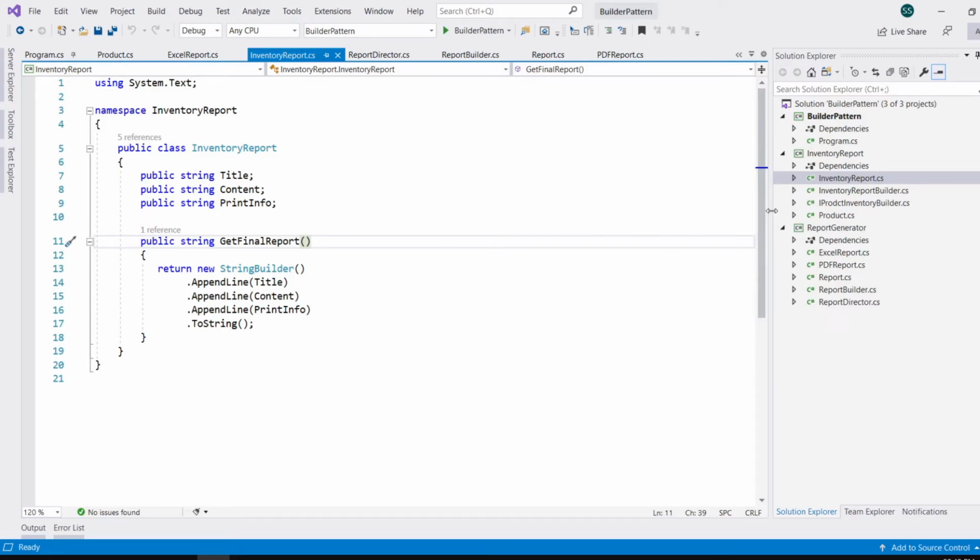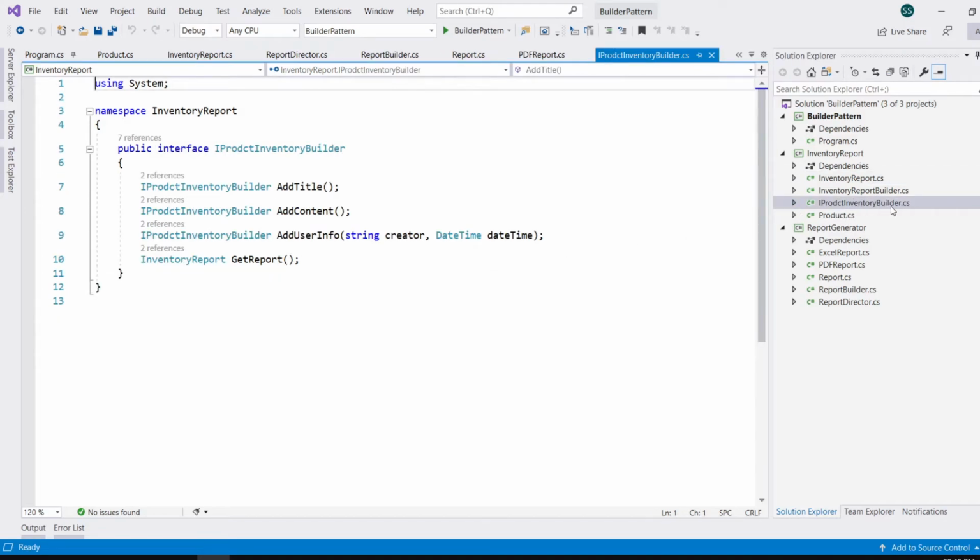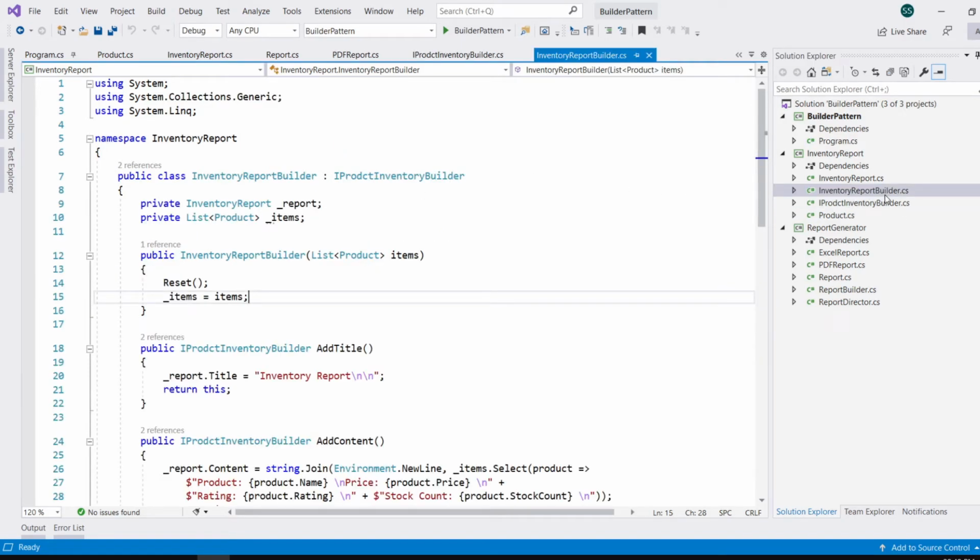Now for implementing the builder pattern, we have created one interface, IProductInventoryBuilder, where we have defined the steps: we will be adding title, then content, then we will add some user info, that is print info. So for that we will have one method each: add title, add content, add user info, and finally we will get the final report. This interface is implemented by the InventoryReportBuilder class. This is the actual builder class which will have the implementation for all these steps.